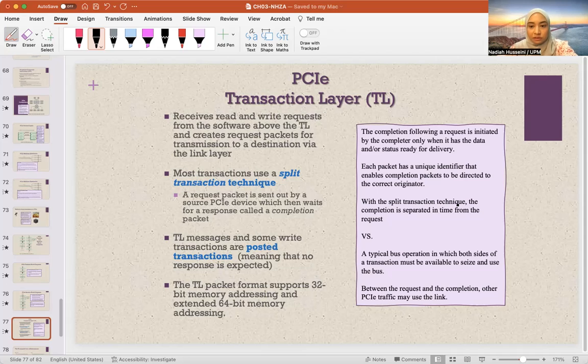So with the split transaction technique, the completion is separated in time from the request. This is why the PCIe is fast, because while waiting for the request to be done, they can do something else. It doesn't have to wait. This is in comparison to a typical bus operation in which both sides of a transaction must be available.